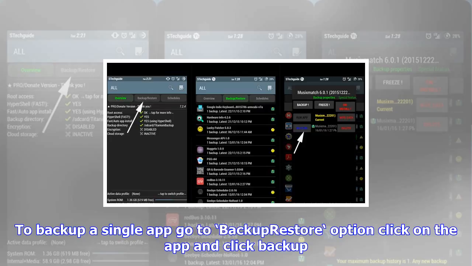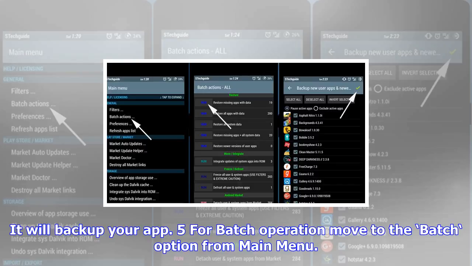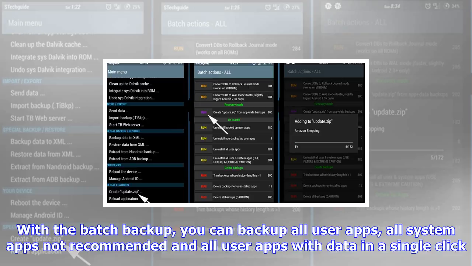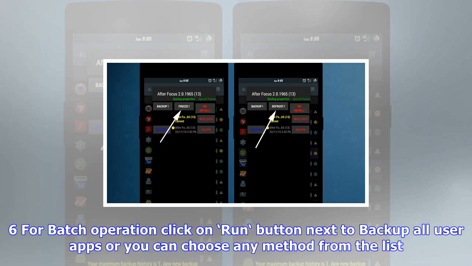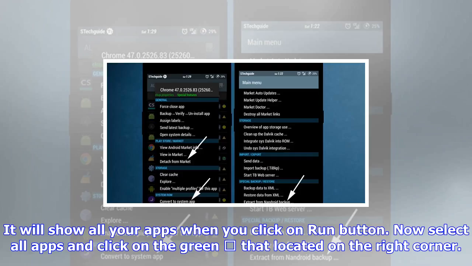4. You have 2 options to take backup. First, back up an app individually, or back up all apps at once. To back up a single app, go to the Backup Restore option, click on the app and click Backup. It will back up your app. 5. For batch operation, move to the Batch option from the main menu. With the batch backup, you can back up all user apps, all system apps (not recommended), and all user apps with data in a single click. Also, the app has an option to back up all newly installed apps and newer versions of the apps.